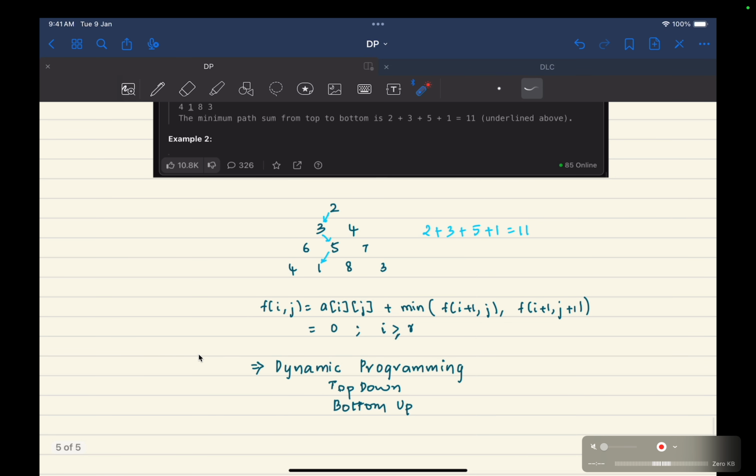Let's say we are standing at the ith row and the jth column. The answer to reach from this particular cell to the last row is basically you have to add this value to the result, and from this position you can go either to this position or this position. That means to the next row, you can go to the same column, or you can go to the next row and the next column. So these are the two options I have, but since we are trying to minimize the answer, we have to take the minimum of these two.